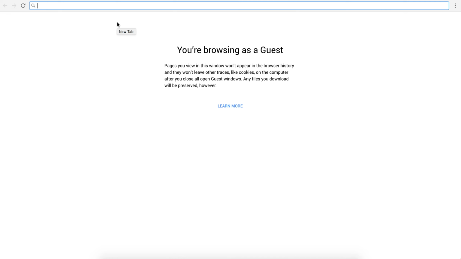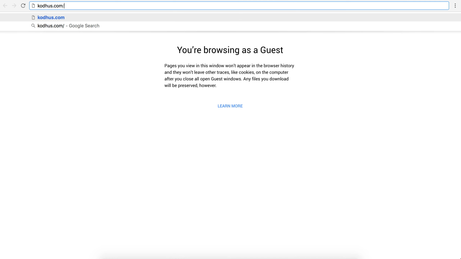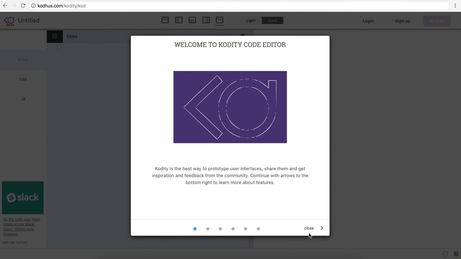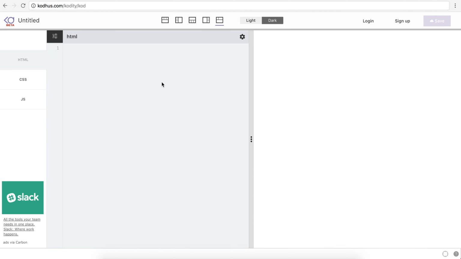As always, I'm going to go to kotus.com/codity and I am going to create a new prototype. So I'll start with creating a container div. So a div with class container, and within that, I'm going to create a div with class circle.